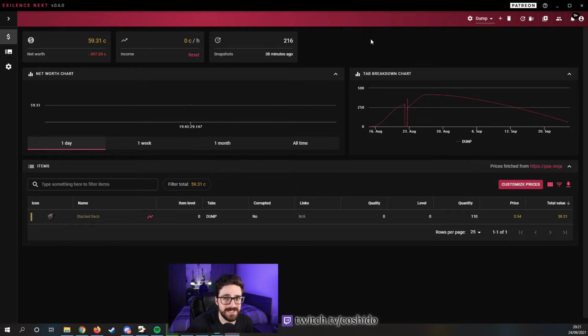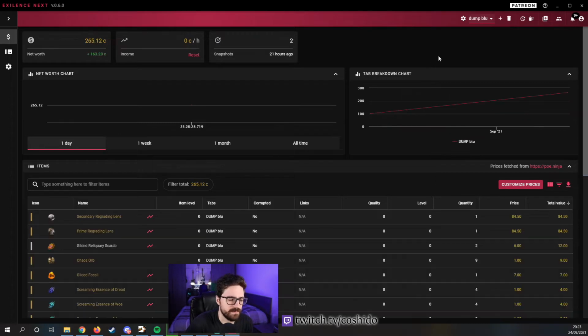Here's when Exilence Next comes to help us. So it looks like a very confusing software, but actually it's not that confusing. The first time you're launching it, there is a little tutorial that tells you how to configure it to grab data from your Path of Exile profile. It's really simple, and if you have trouble grabbing the session ID, I also have a document in my description that tells you how to do it.